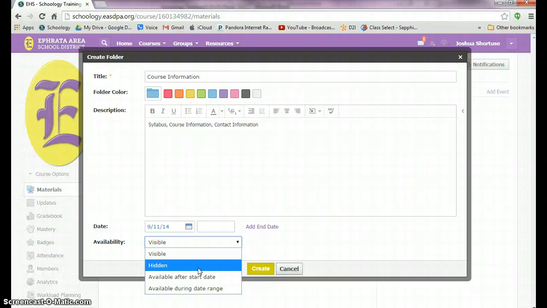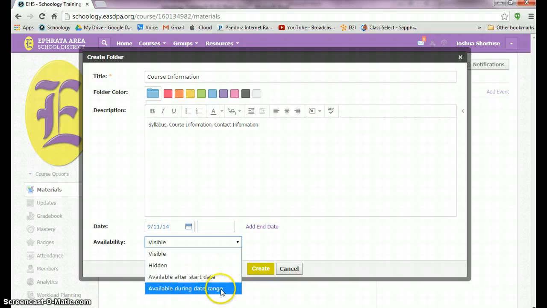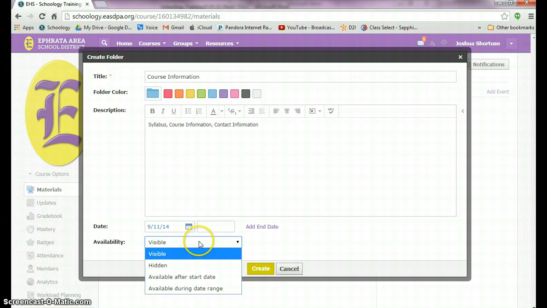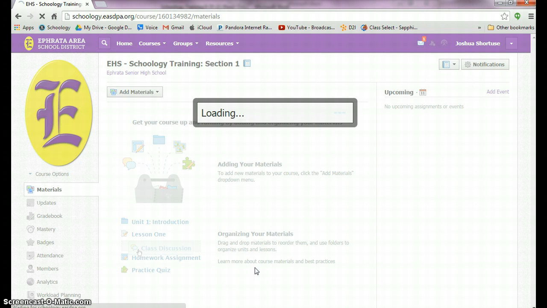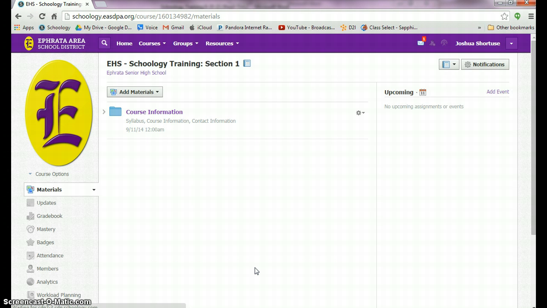It's very similar to it in Moodle. It can be available after the start date, after the during. You can set the range there, which you would see up here, start and end date. But for now, we want this visible, and so what we'll do is we'll create a folder. And there you go. You can see that you have your course information there.